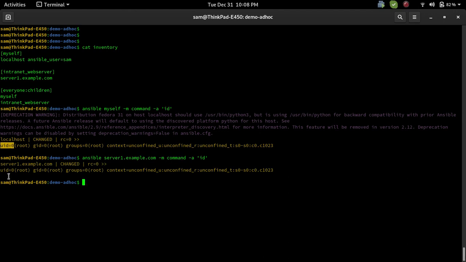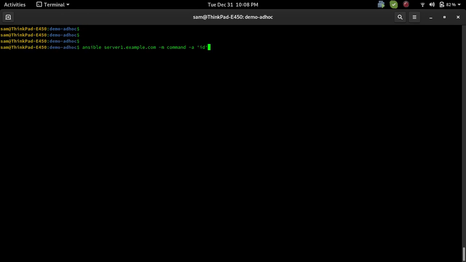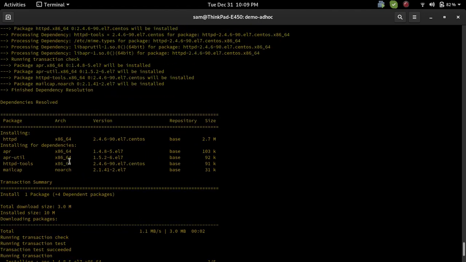Let me try to install a package on server1. So what you can do is use the command module here, -a, and I can use yum install httpd -y. Remember that I'm not calling any Python module. I am calling the system's native command in the command module of Ansible. So I am installing httpd on server1. And meanwhile, yeah, you can see it is installed.